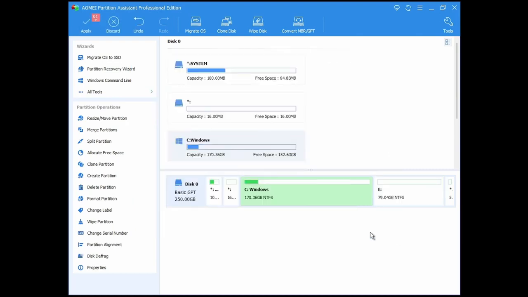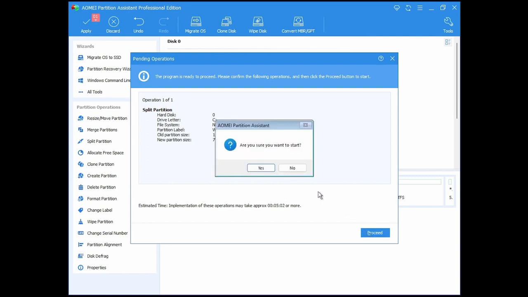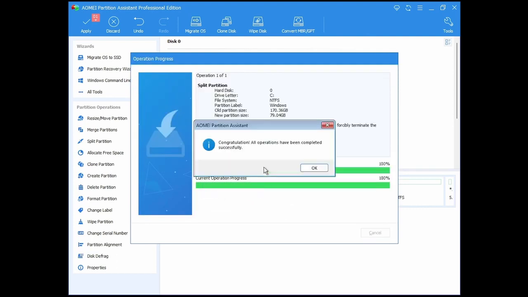Whenever you carry out a task, it doesn't actually get processed until you click on the Apply button. This gives you the chance to cancel the operation if you've made a mistake or if you change your mind. You can just click on the Discard or Undo buttons. Once you're happy though, go ahead and click on Apply. You'll get a summary of what's about to happen. You can then click on Proceed. You get one more opportunity to back out, but if you're sure you want to do it, click on Yes, and the partition will then be modified. We get a confirmation message to say it completed successfully, I'll now reboot back into Windows.